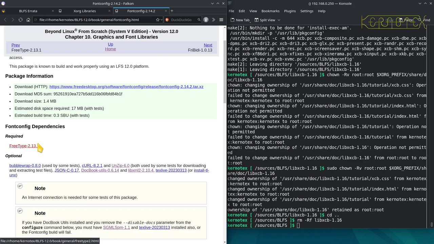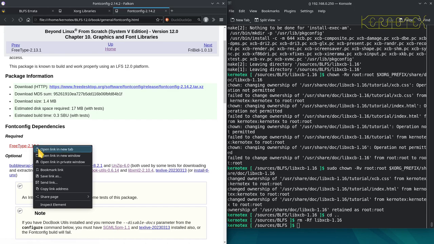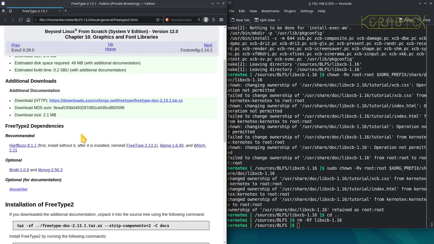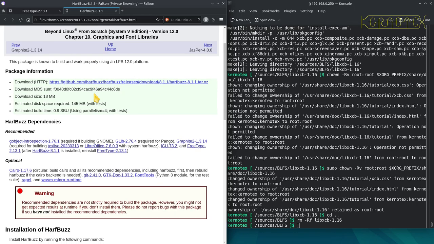So it requires FreeType. Now this is the one I did install for GRUB. Let's have a quick nosy at that. So that needs HarfBuzz. And that's got a load of dependencies.